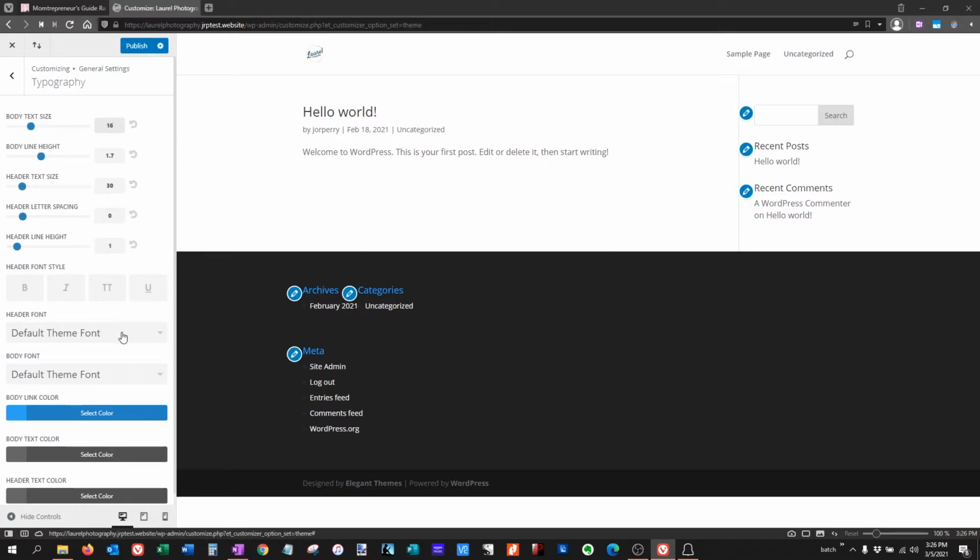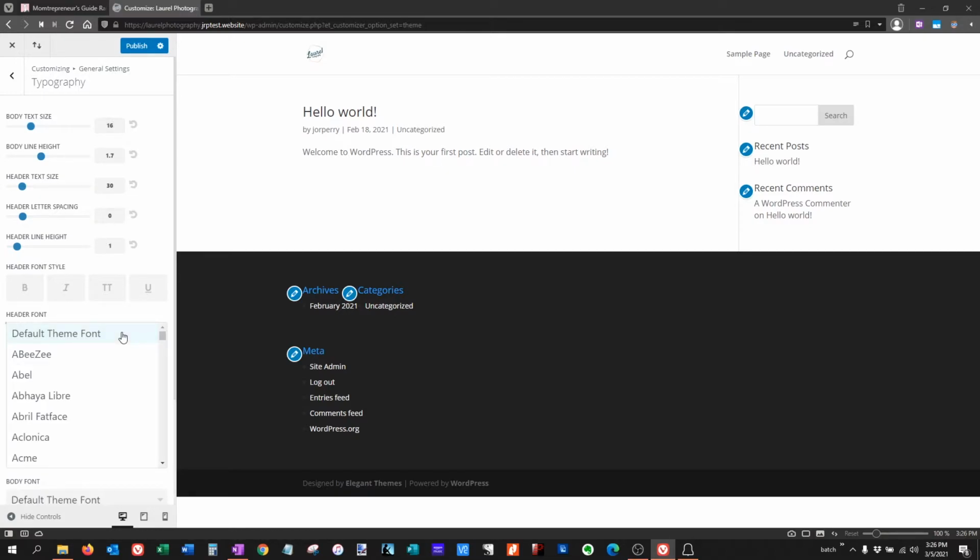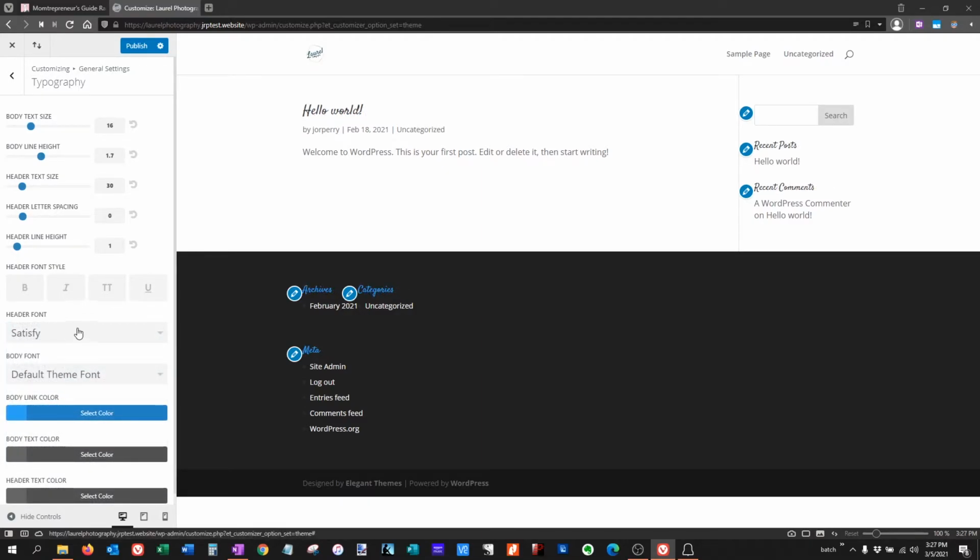We're going to change the header font. So this is going to be the font for your titles. And I want to use Satisfy. So let's go down to our S's. Okay, so for our header font, we're going to choose Satisfy. And you can see all of our header fonts changed over here. Okay, the next we are going to change the body link color.